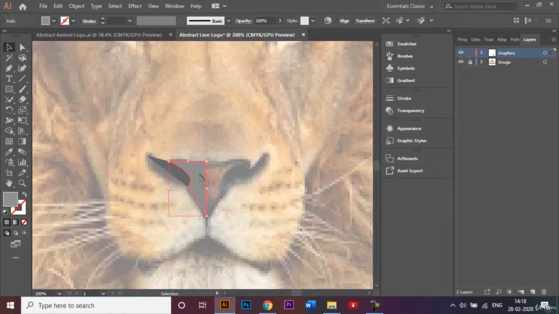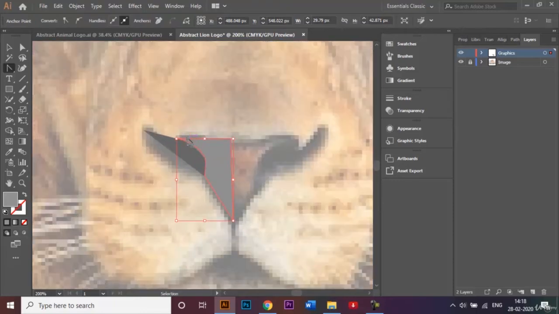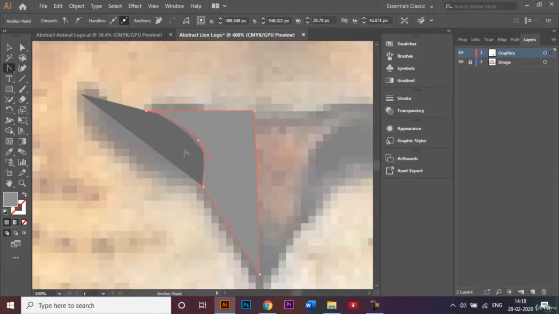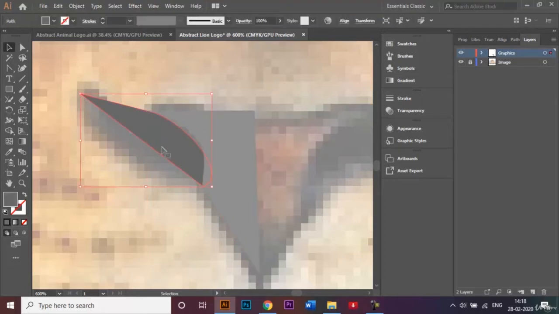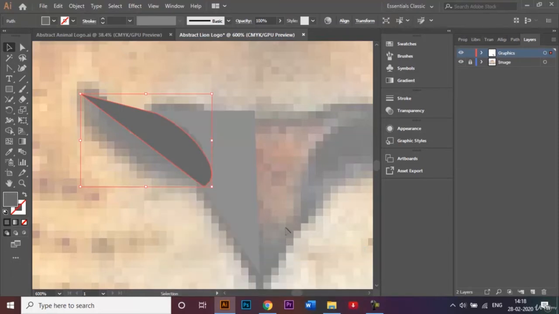So I'll just go ahead and edit this a little bit more so that it fits. I'll be using this anchor point tool and just drag. I need to zoom in a bit on this. Okay, so I'll just select this, right click, arrange and bring to front.